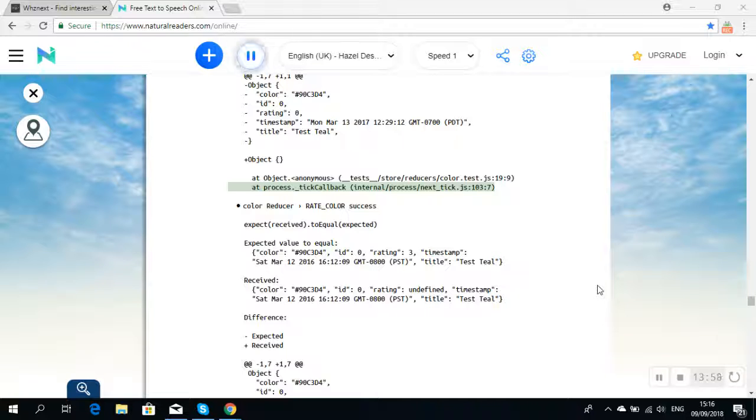color reducer rate color success. expect(received).toEqual(expected). Expected value to equal: color '#90C3D4', id 0, rating 3, timestamp Sat Mar 12 2016 16:12:09 GMT-0800 (PST), title 'test teal'.